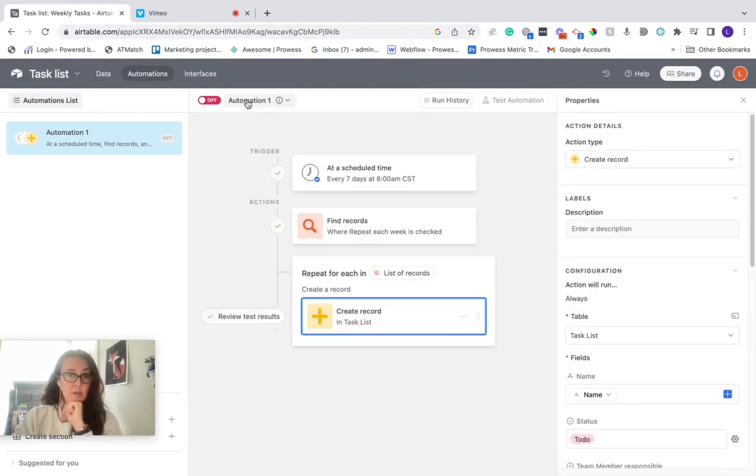I will just come up here and rename this as my weekly task add and turn this on, and that's all set to go. So now I only have to really focus on anything I want to add to that list, and otherwise everything is going to go automatically every week and add to my list.